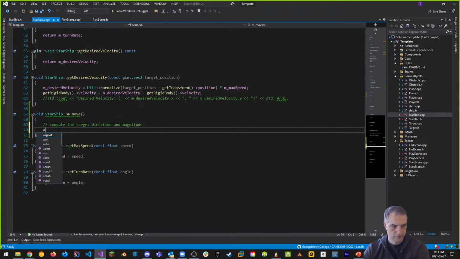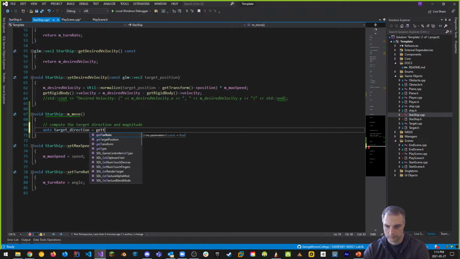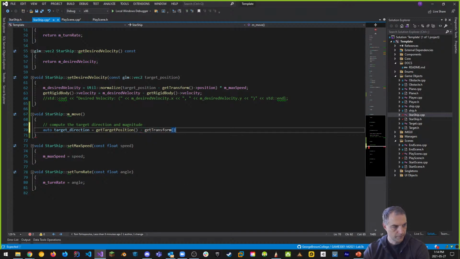And so for that, we can set up an auto variable where we'll call that target direction. And we'll say that the target direction is equal to get target position. And we're going to get transform, not rigid body, get transform position. So that's something we want to do. We want to say that we want to subtract the target position from our current position.